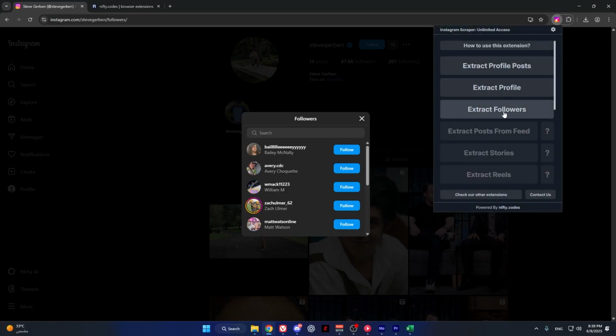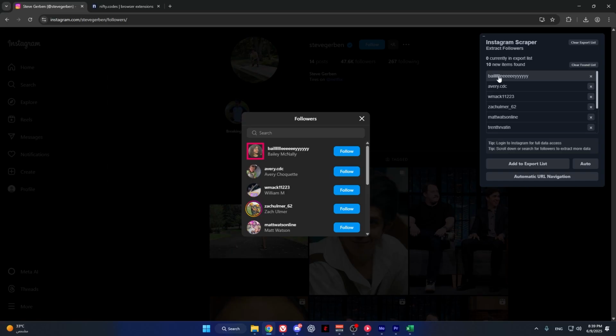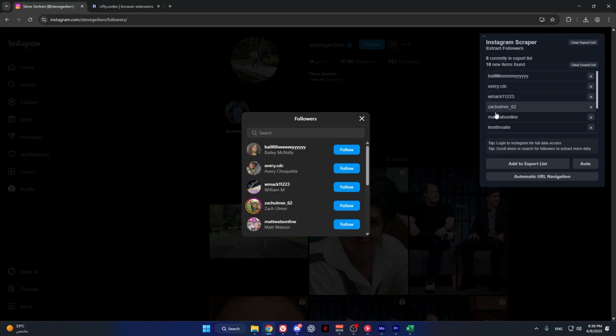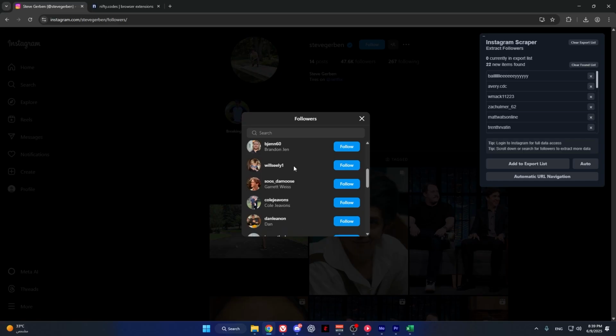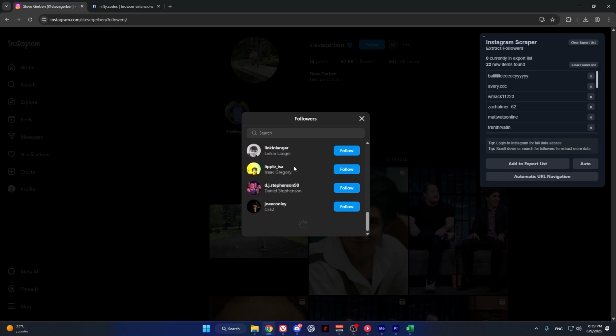Then press Extract Followers. As you can see, we extracted the followers in this list. To extract more, simply scroll down. And the more you scroll down, the more you will extract. Once you're done, press Add to Export List.